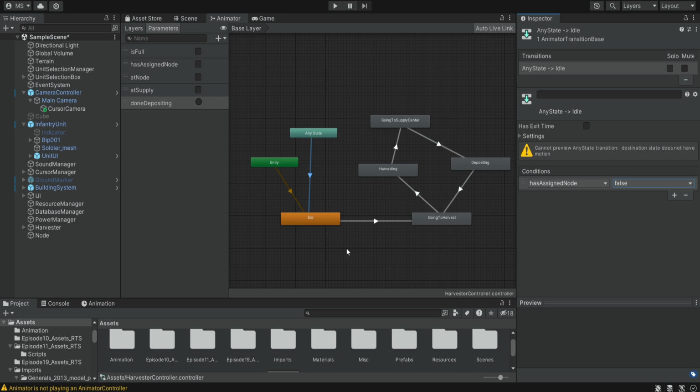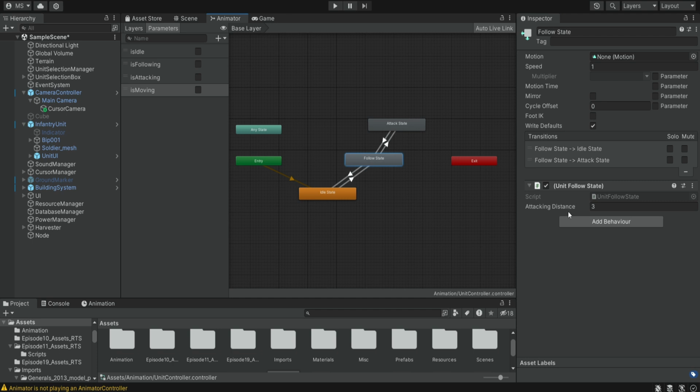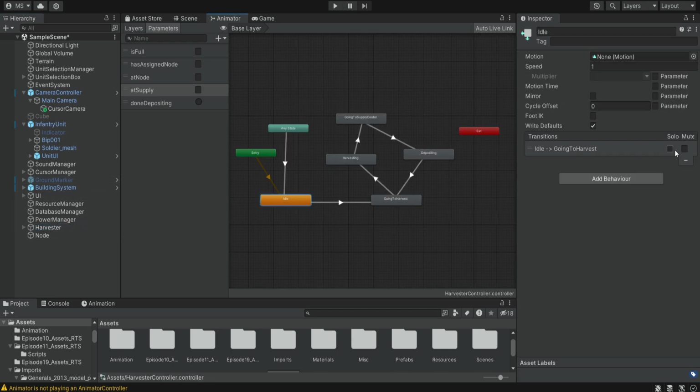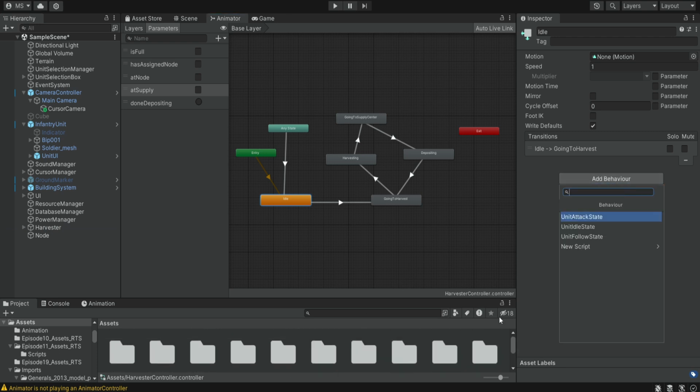Now we're going to start creating all the different states. And as we know with our previous state machine with the unit, each node has its own script. And these are special scripts that are state machine behavior scripts. So for the harvester, we're going to do the same thing. For the idle state, we're going to click over here, add behavior. And it may give me some errors because I already created these states in the past, so it will think that I already used them, but let's create them.